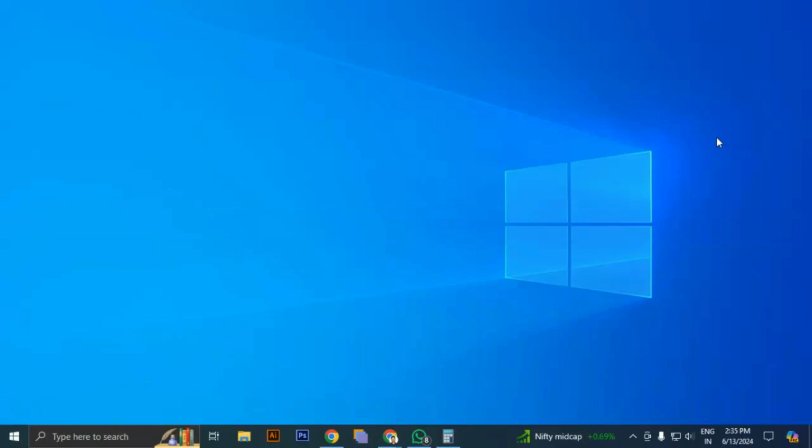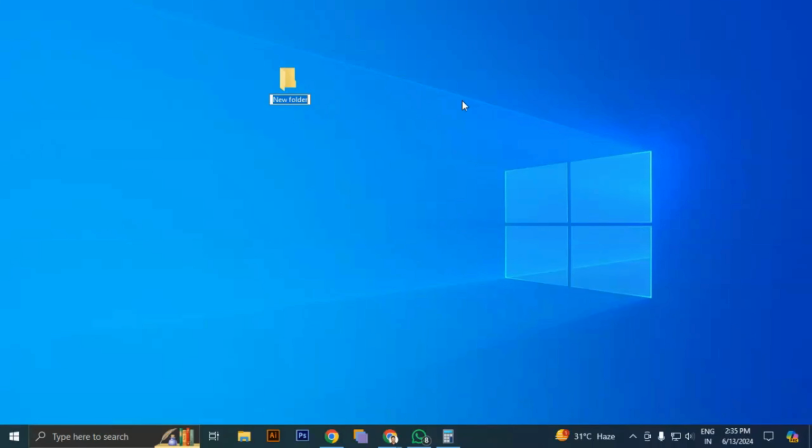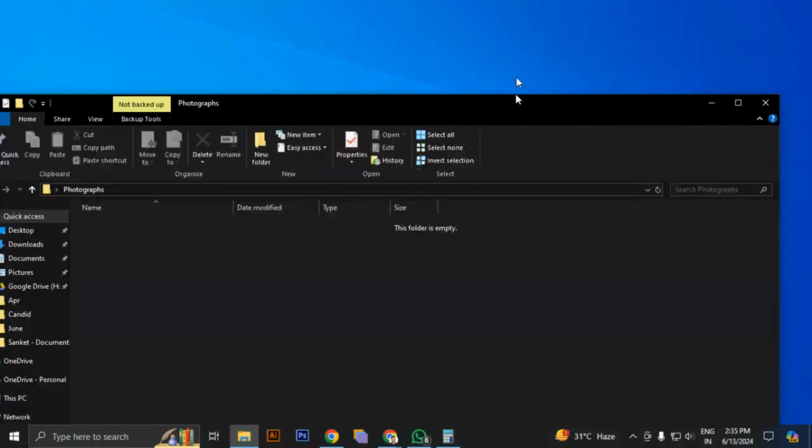So, the very first thing that you need to do is create a folder on your desktop. Like here, I'm going to right click, click on new folder, and create a new folder. I'm going to name it photographs. Once you've created this folder on your desktop, get into that folder.